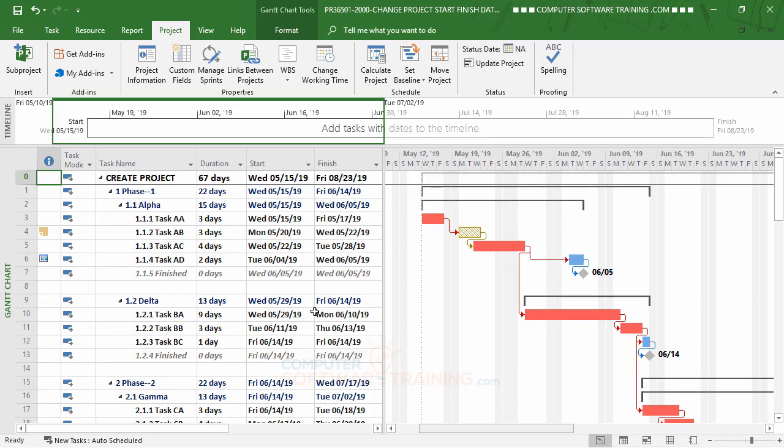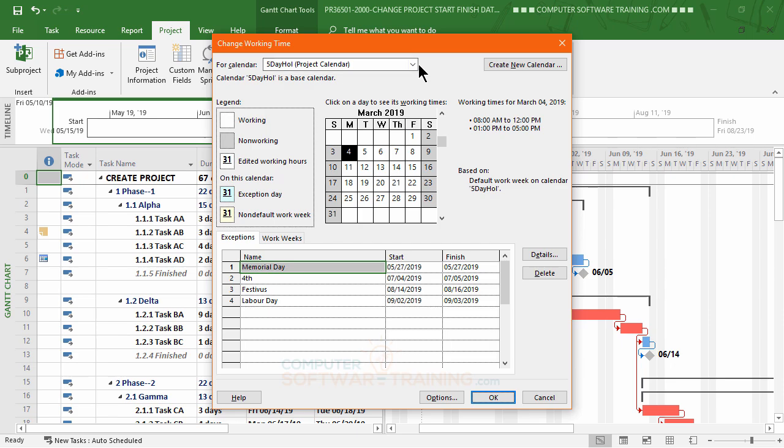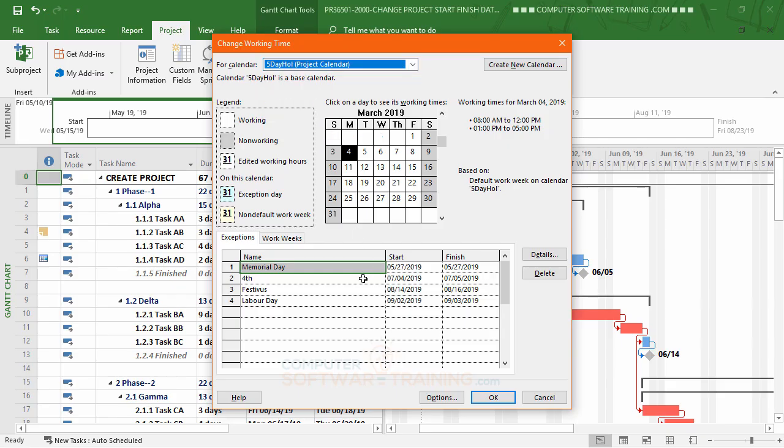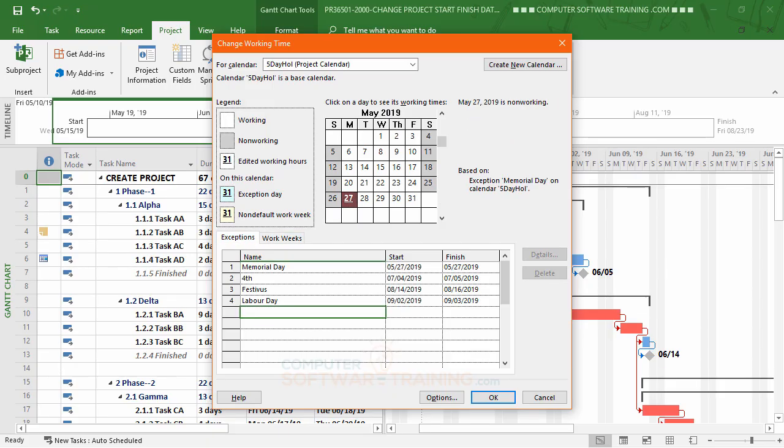All right, so we're going to go back into our project and go to our change working time, and we're going to go and dig up our 5-day, which we already have up here. But if it wasn't there, we'd pick it from the list, right? Then what we're going to do is an exception. So we're not going to go to work weeks and do this because it doesn't give us the ability. So on exceptions, we're just going to make another one here.